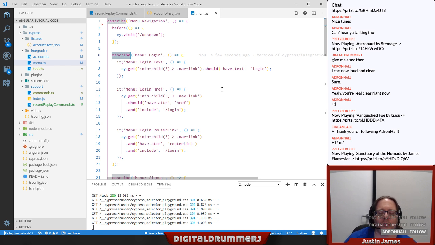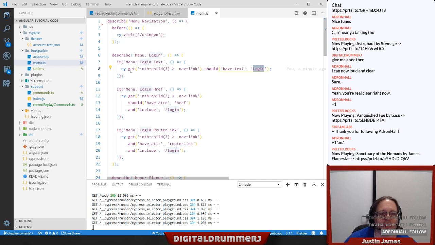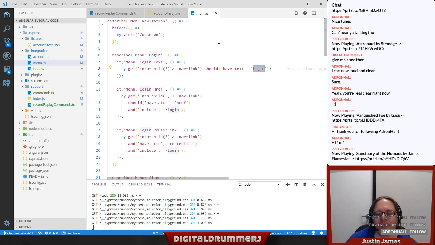In each one of our menus, we tested the same things. We check the text, make sure it actually says login. And so it's cy, so everything in the Cypress world is based off of cy, short for Cypress. And I can give it my CSS selector, and then I start getting into my assertions. So it should have some text, and it should say login on it. I can say have text, I can say equals. Typically when you're testing the text side of it, you'll say have text.